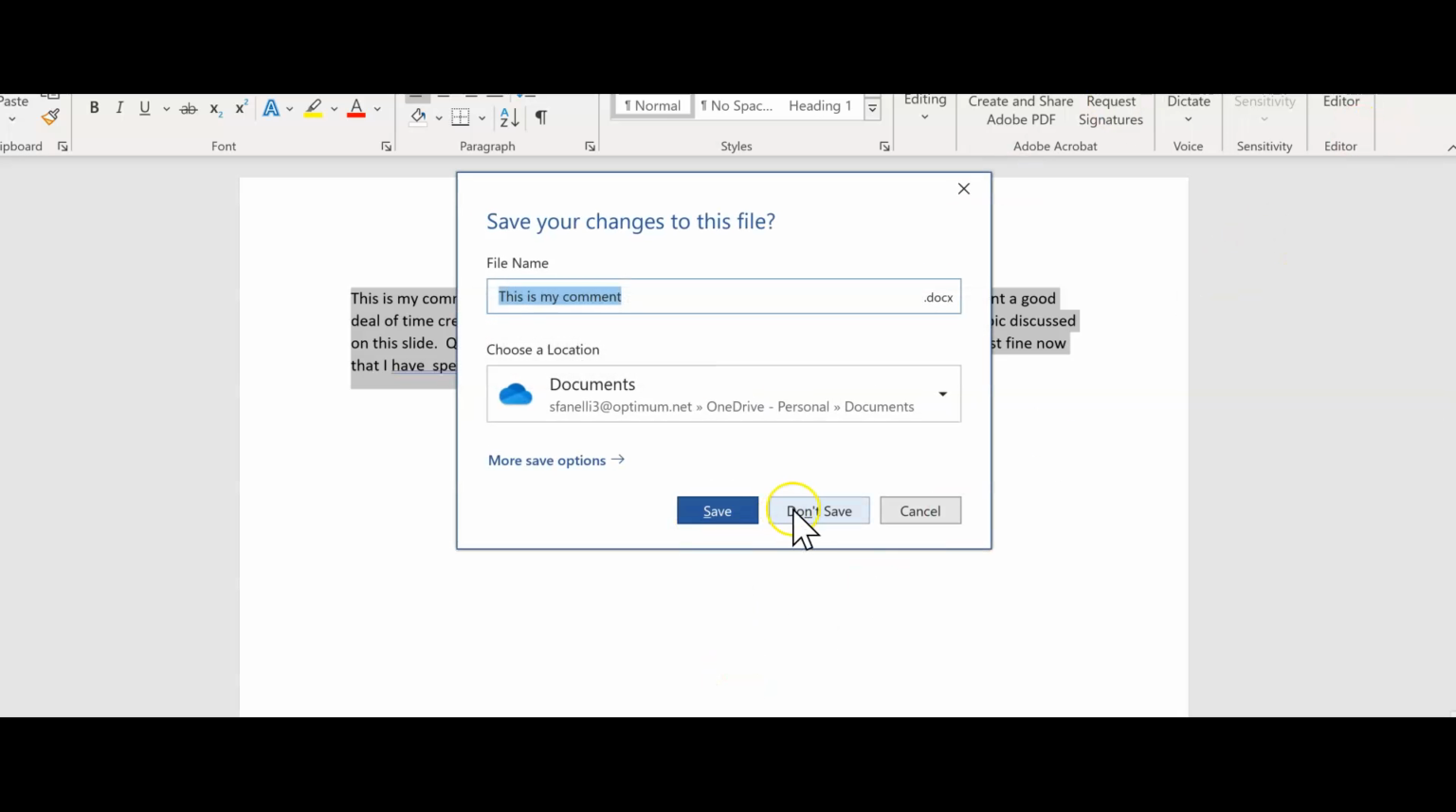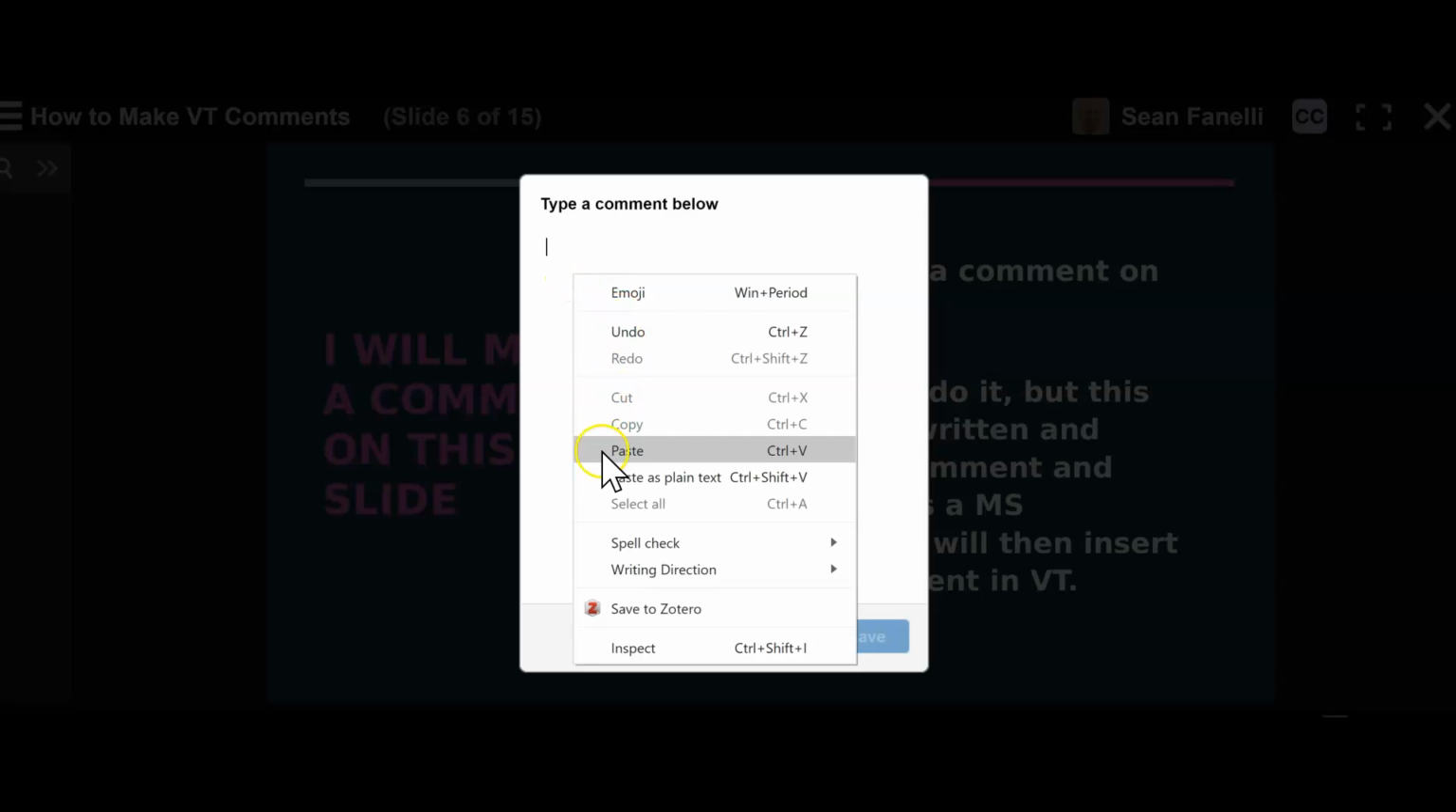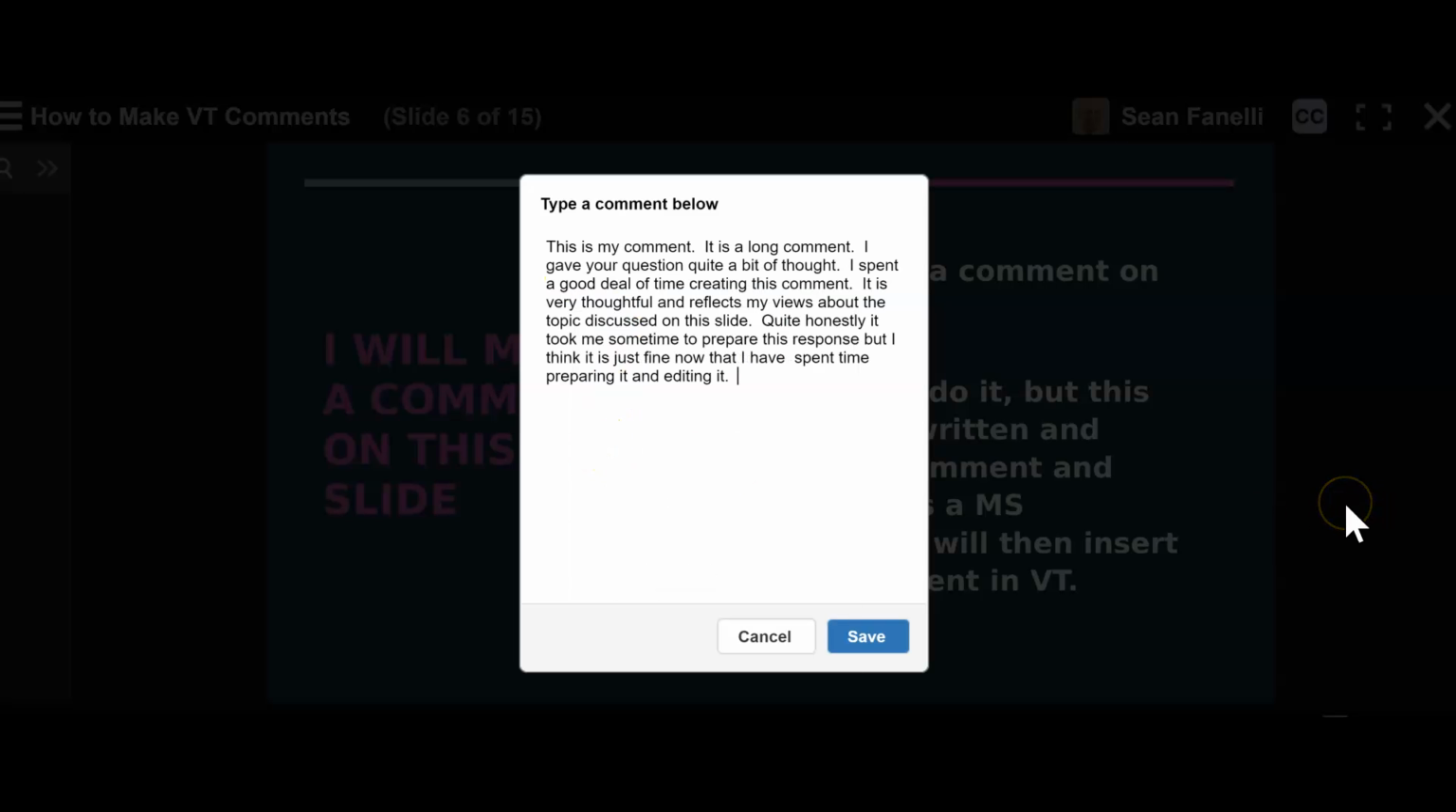So now I am going to my comment box, which I had opened. I am simply going to paste. And there is my extensive comment. So that's how you can make comments outside of VoiceThread in Microsoft Word, copy them, bring them in, paste them, and your comment, again, must be saved.